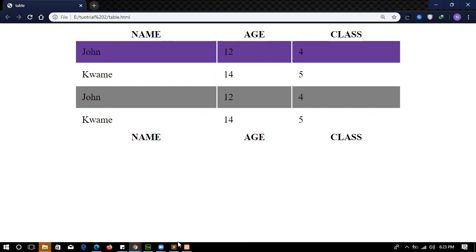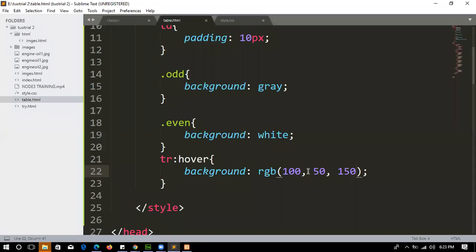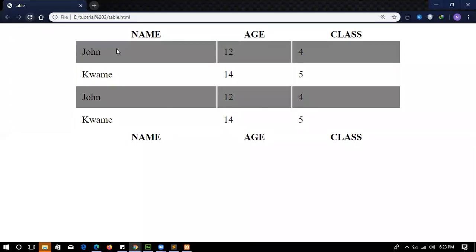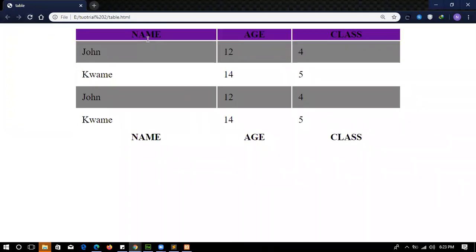I can choose to give the red 100 and give this one 0 to take out the green color. So with this type of color, I don't have green in it. I can save it, refresh, then I have something like this.